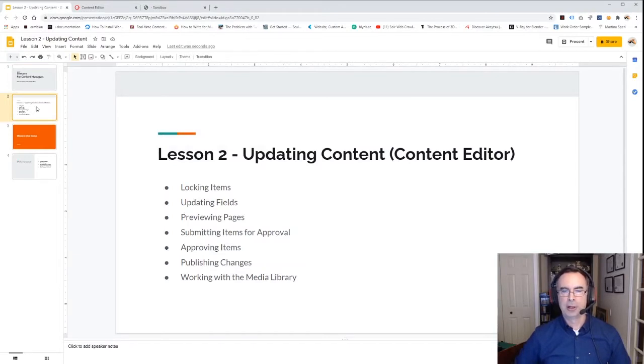In this lesson, I'll do a walkthrough of how to lock items, how to update fields on items, how to preview pages and preview changes, how to submit items for approval, approving items, and publishing changes to a live site, as well as we'll do some work with the media library. So this is meant to be a quick start sort of introduction to content editing in Sitecore. I'm not going to deep dive into any of these areas, but we'll get some changes and you'll get to see the flow of how content is changed in Sitecore.